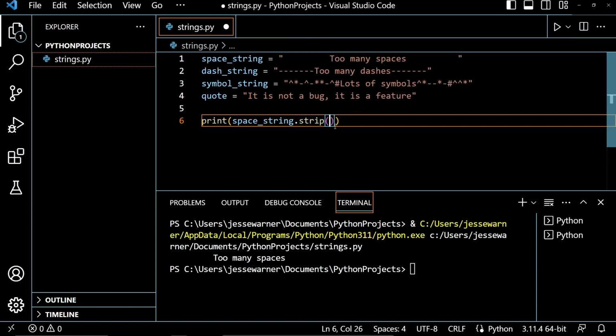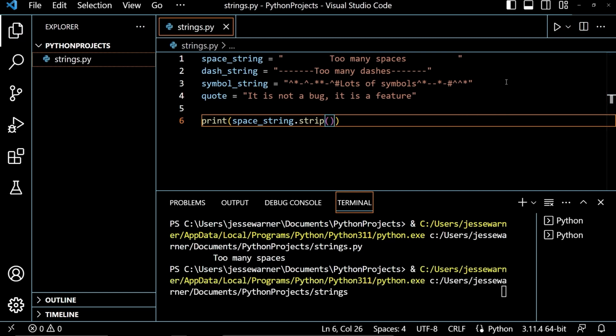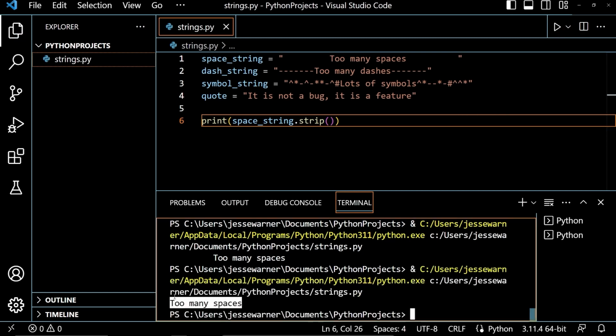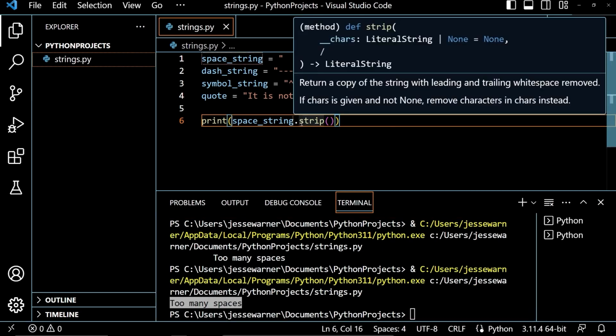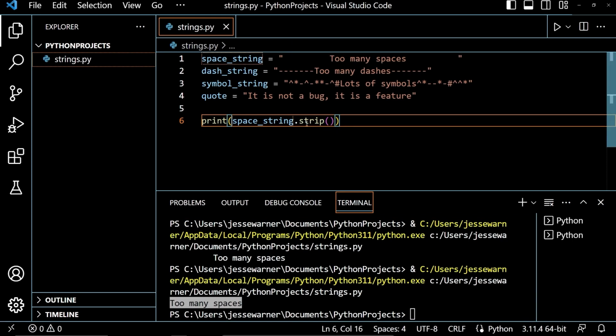And if we don't pass anything in here, it's going to remove any white space. And if we did, it would look for the characters in that string that we pass in to remove from the beginning and end of the string. So when I run this, we'll see that too many spaces outputs, and it's removed these spaces from the start and end.